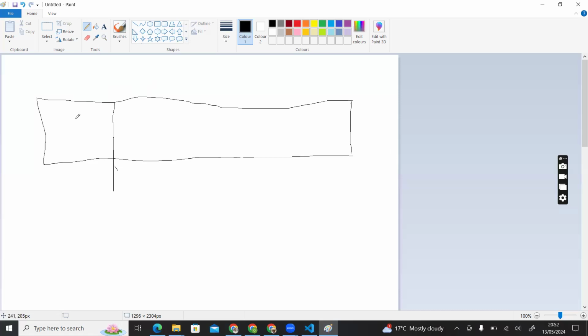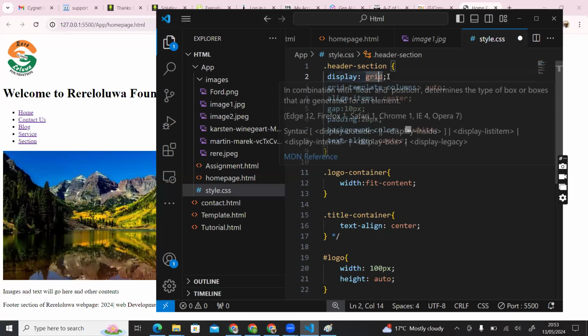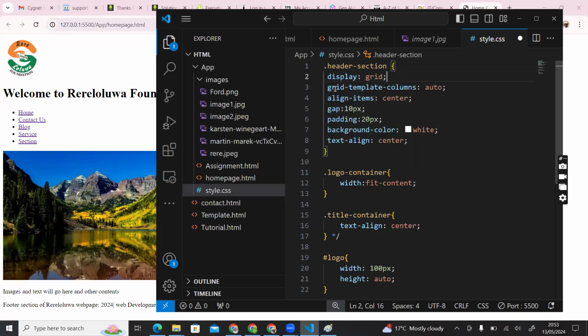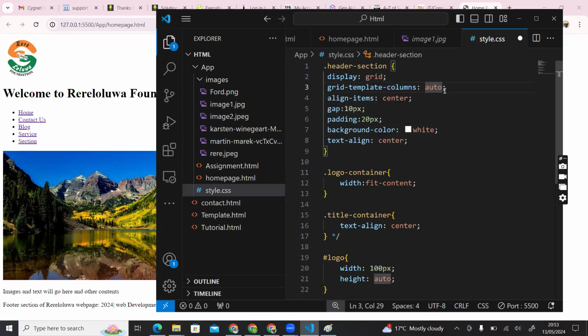So in this place, the logo will be here, then the text will be here. That is the meaning of this grid. Display grid means it's going to display in a grid. Then grid template columns I put in auto, so if I add another text, it's going to follow automatically in the grid.